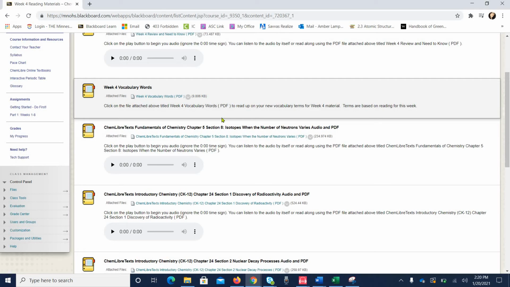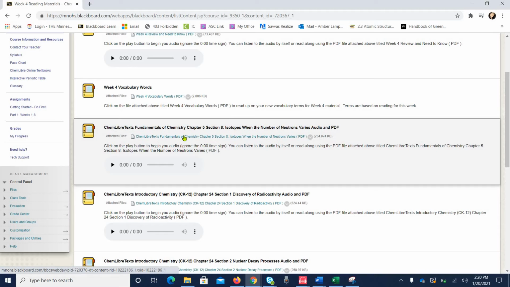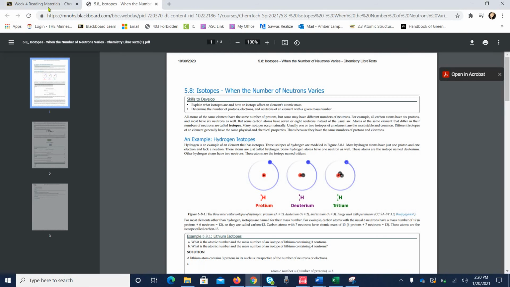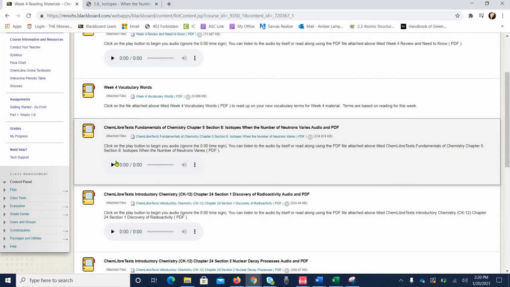You can either listen to the audio, you can read the PDF files, or you can do both. If you want to open any of the PDF files underneath one of the titles, you'll click on the blue files that are attached, and that'll open up in a separate link for you. And then if you want to listen to any audio, remember to ignore the zeros. You'd hit the play button, and that will begin the audio for that section of reading.